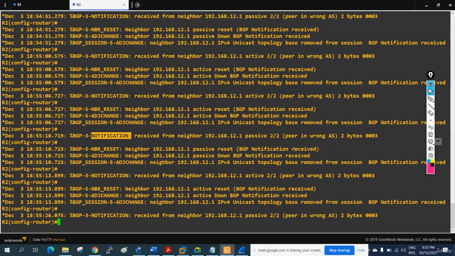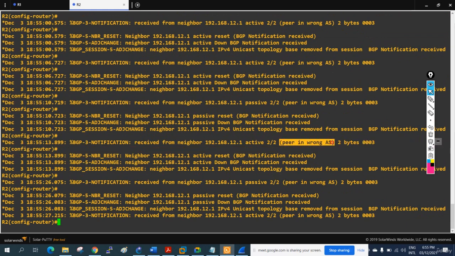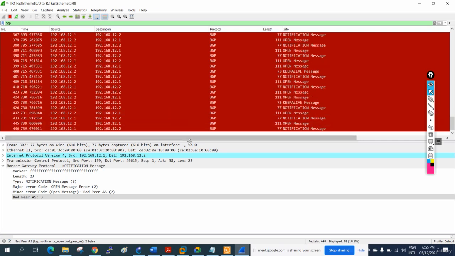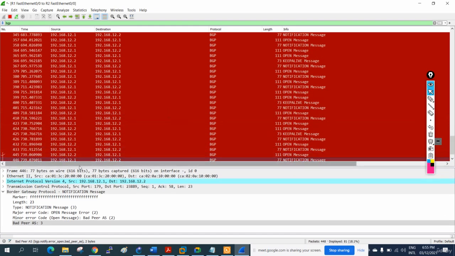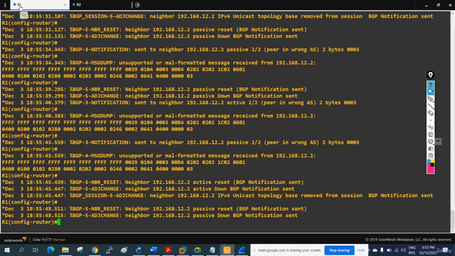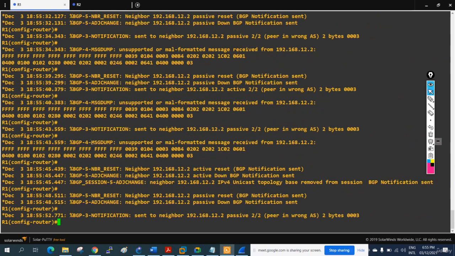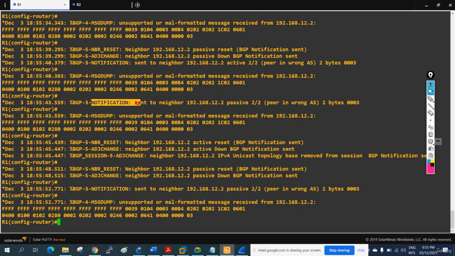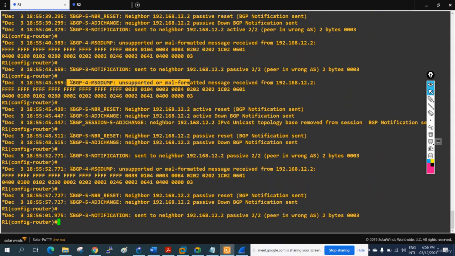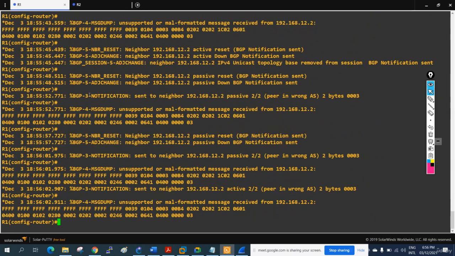Notification, and here if you see, peer in the wrong AS. And if we go to Wireshark, we have the notification message here. R1 is sending to R2 saying that your AS is wrong. Here you can see bad peer AS. Okay, so this way we will have the notification message. If you see here in R1 also, we have the notification message sending to R2. Same thing we observed just now in Wireshark is written here in the notification, sending to R2 wrong AS.